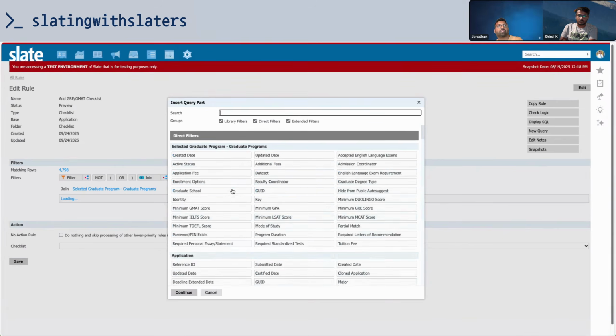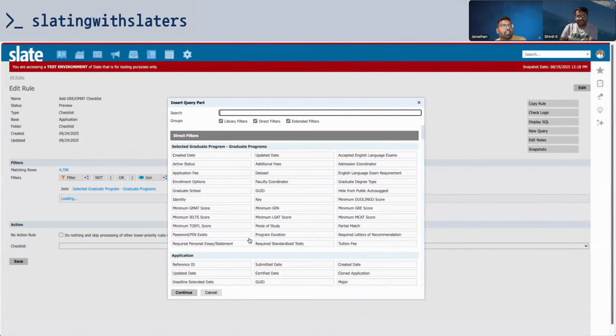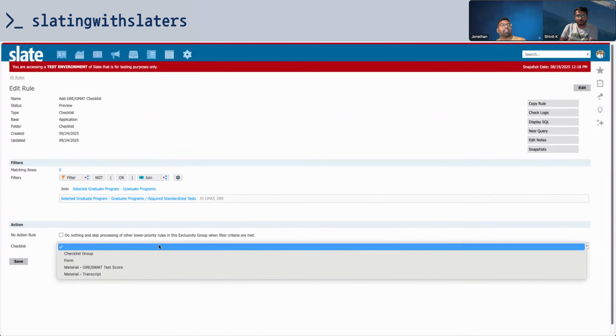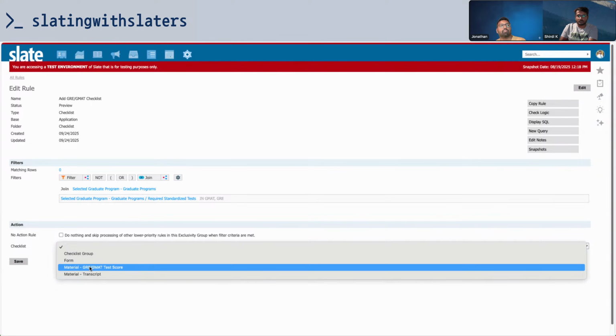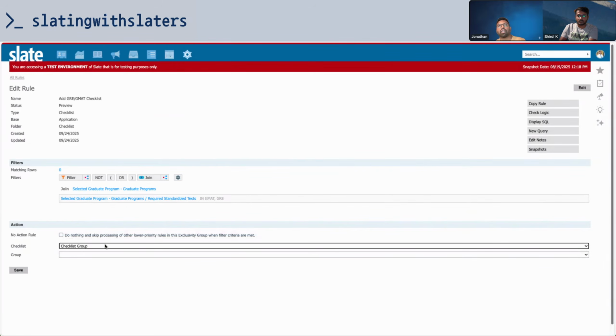And then we'll see if, no, what is the field name for that? What is the field name for analytical required standardized test scores? So, yeah, standardized test. If GRE or GMAT exists, one of them, you could do the material alone, but my recommendation if you're using checklist, I would do group.